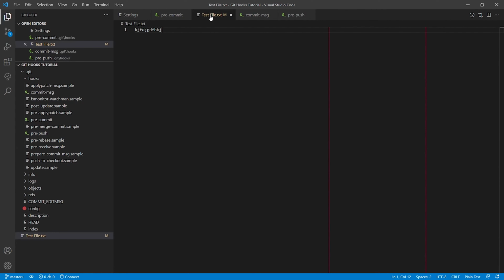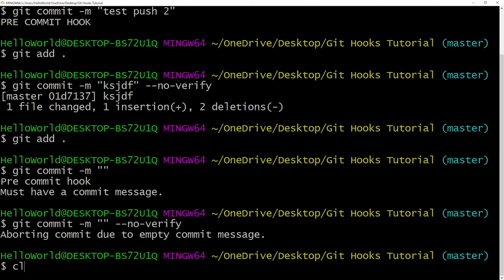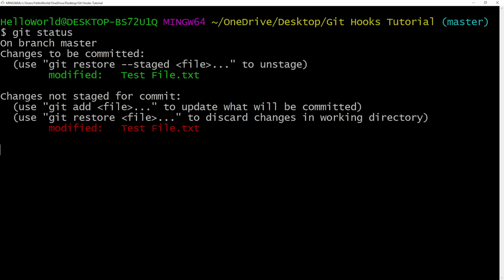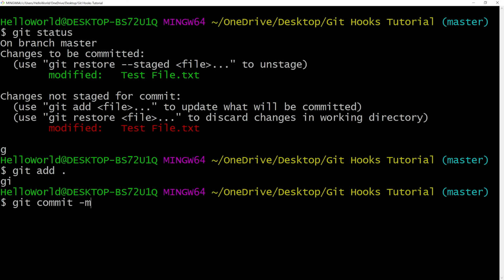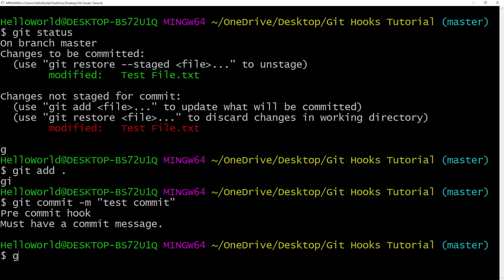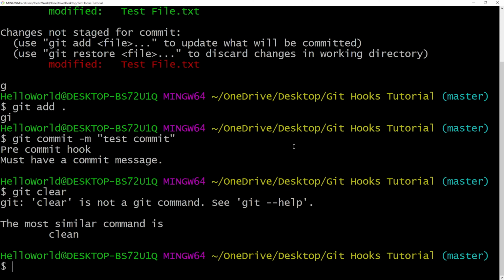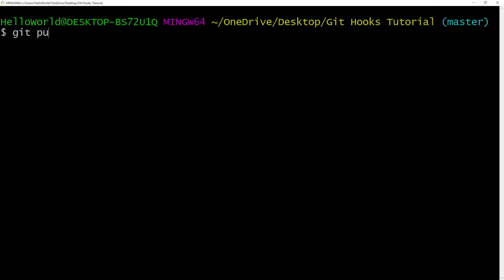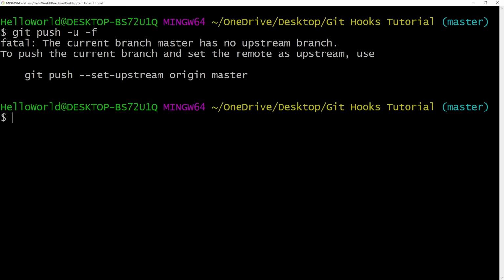Let's go ahead and make a quick change here. And let's go ahead and push our change. So let's go back to our terminal. We haven't really made any pushes yet, so this would be our first push. So I'm going to write git push, and we're going to use the -u flag to track our remote master branch. And I'm going to force this. And we have to mention origin master.